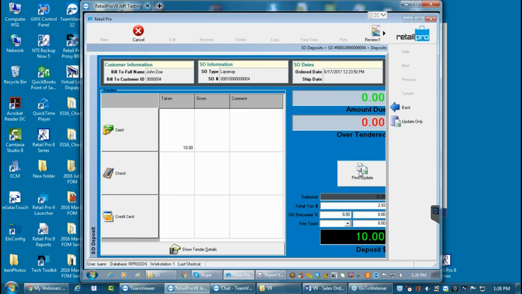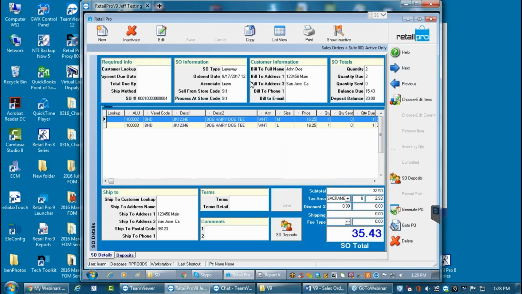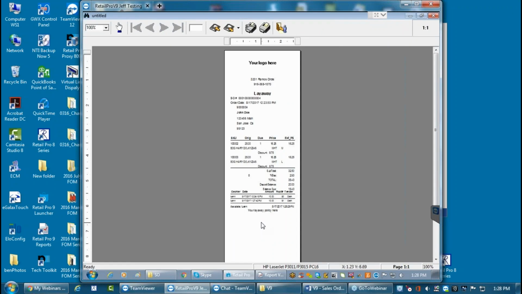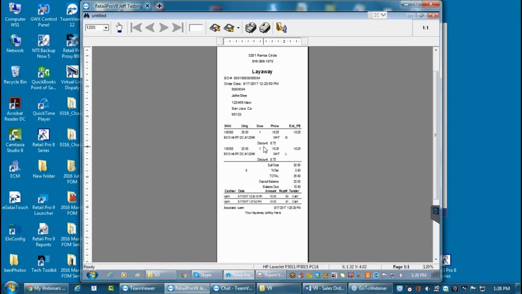Now, if I print and update here, all I'm going to get is a printout that says you took 10 bucks in on this sales order. It's not going to list the items or whatever. So generally, we teach people, if you're taking an interim deposit, you're just going to update only that deposit. And then once you're done, if you want to give the customer a receipt, you can hit the print button here, and you will get the form that goes with the layaway, which shows what items are still on the layaway and your payment history.